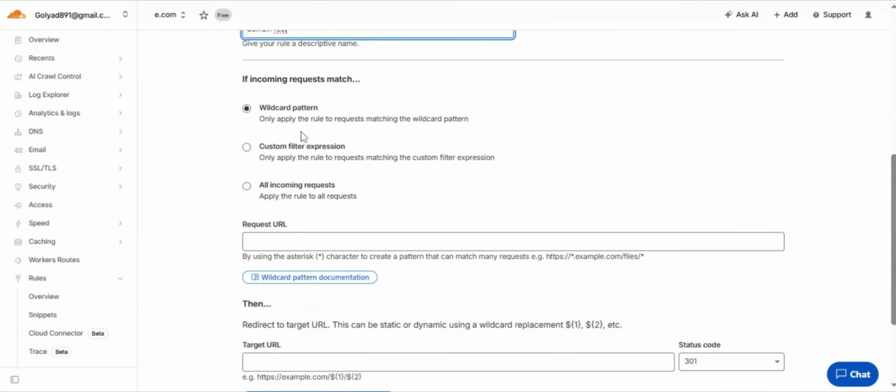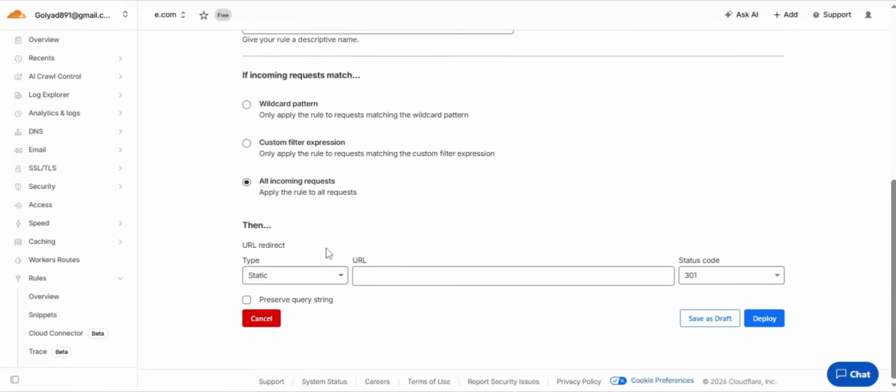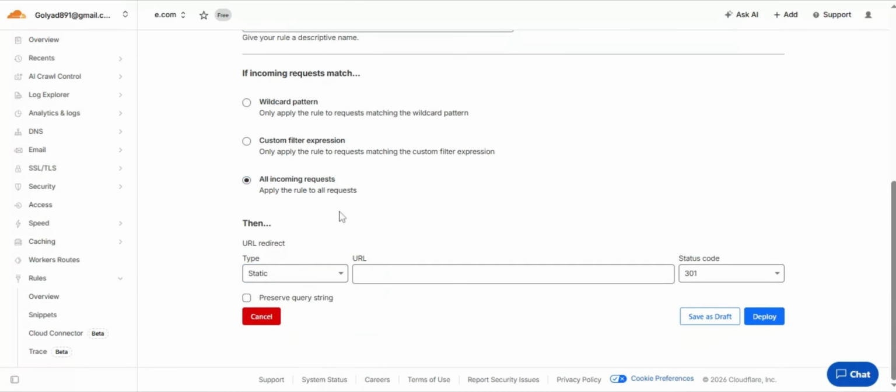If you want to redirect the entire domain, click on the drop-down that says Select Condition and choose All Incoming Requests. If you want to redirect a specific domain only, click Add Condition, choose Hostname, Operator, select Equals. In the Value field, type your domain, for example, example.com.